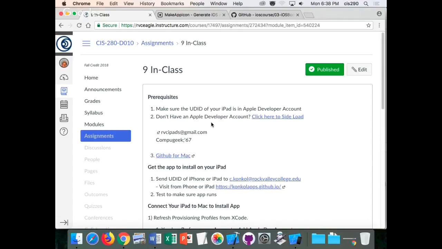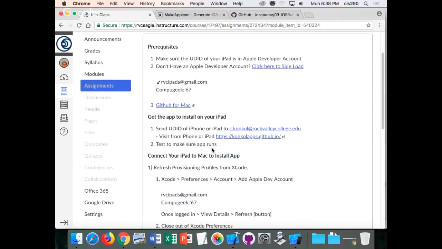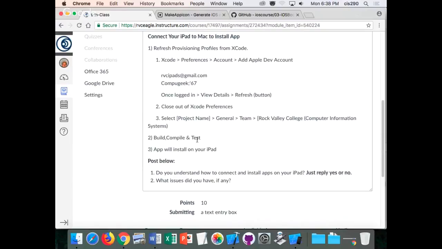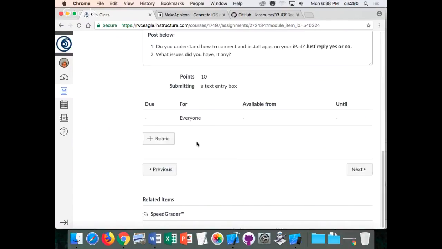And we are not going to do the GitHub for Mac next week. We are going to figure out how to get your UDID from your device. I'll show you how to do that. We'll also show you how to connect your iPad or iPhone to the Mac and install an app natively on your device for the first time. It's called side loading, and I'll show you how easy that is to do. And we'll do that together for the in-class.